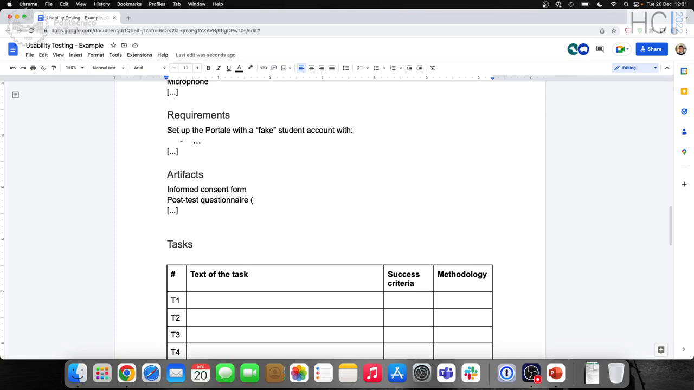Yes, and what are we going to use? The SUS, okay. So going through these, do we have the consent form? Yes. Do we have the questionnaire? Yes. Do we want to have a post-task questionnaire? Yes, no, maybe. A pretest questionnaire? These are the kinds of decisions you have to take.